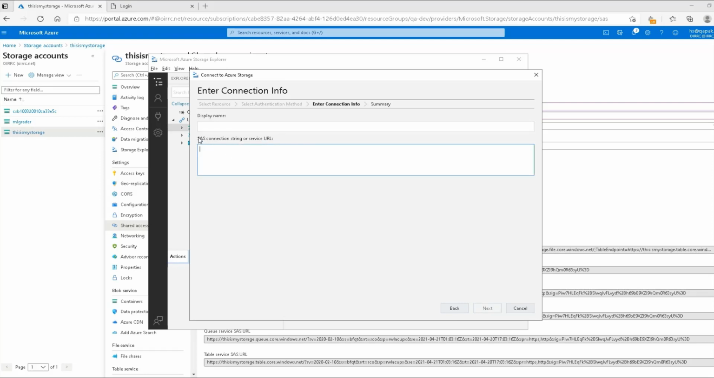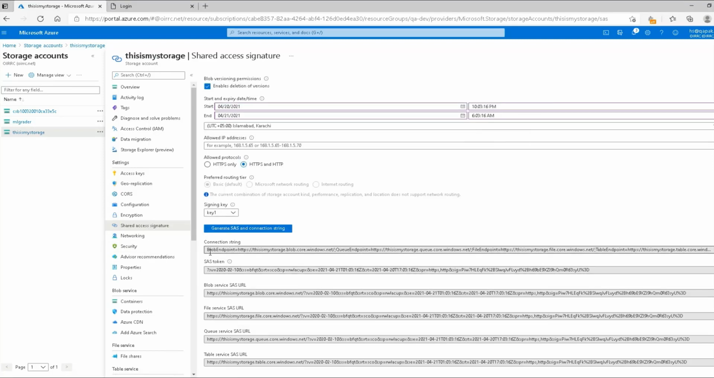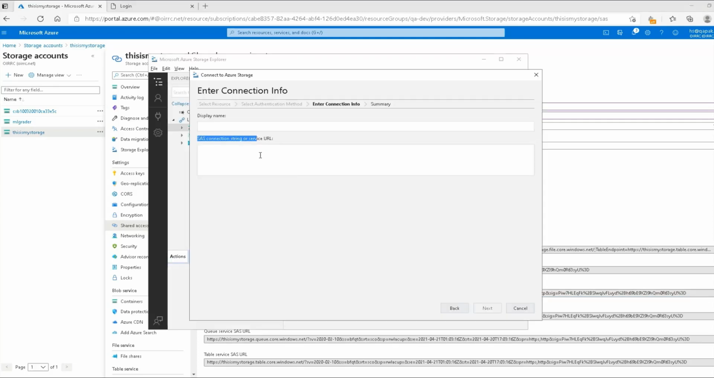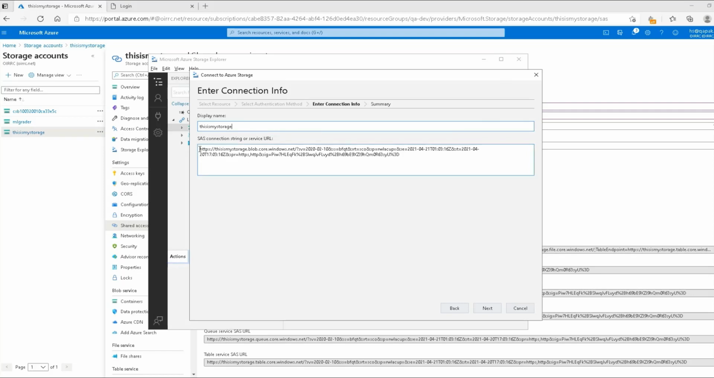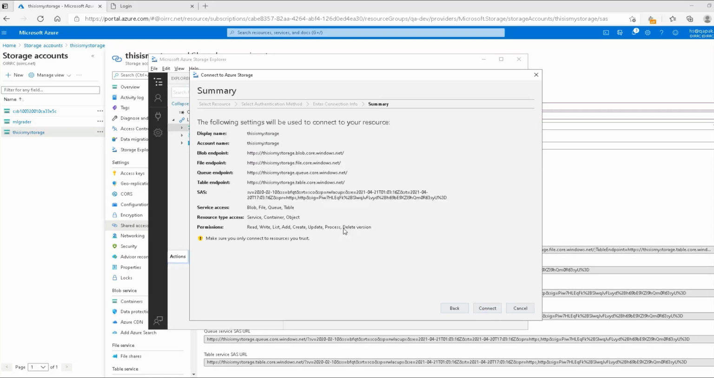Then I can either type in the SAS connection string or the service URL. In this case I can provide this connection string or this SAS URL. Let's say I select this option. I'll just copy this using the copy to clipboard button and then paste it here. As you can see, it automatically picks up the display name, which means that my string is okay, and I'll click next, and simply click on connect.